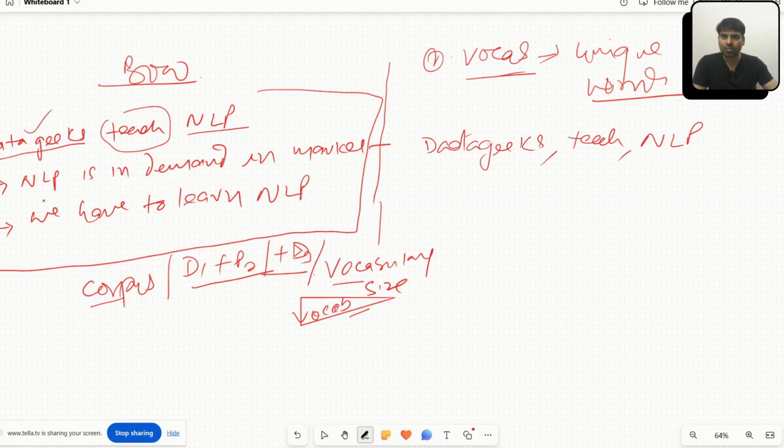So from the next document I will not take "it". Is okay, I can take "is". This is my another vocab. "In", I can take "in". "Demand", right? I can take "demand". Another vocab. "In" already taken.